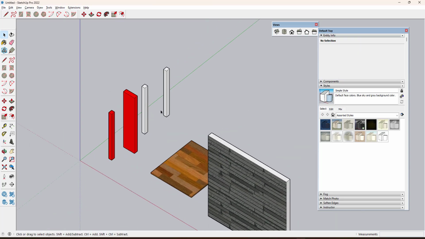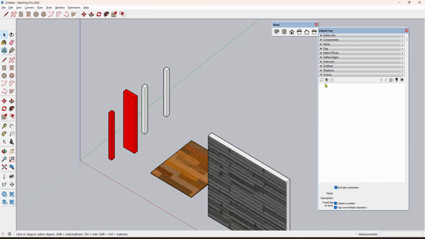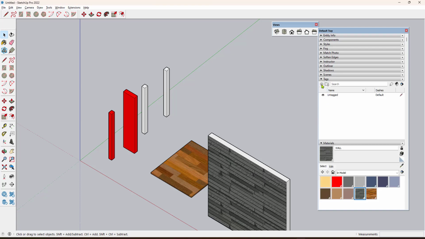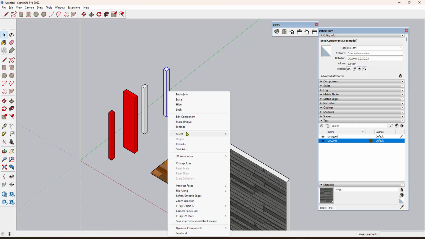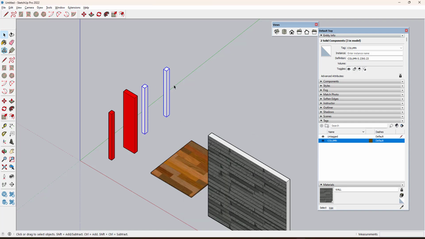Now if I want to add these two columns to a particular layer, I go to the layer option, tag option, create a new layer, and you can name it column. I want to add these columns to that particular column layer. Go to the entity information and add it. And if I want to select by layer, here we have a select method. You can go with all with the same tag, so that I am able to select the objects which are in the same tag, then come out.